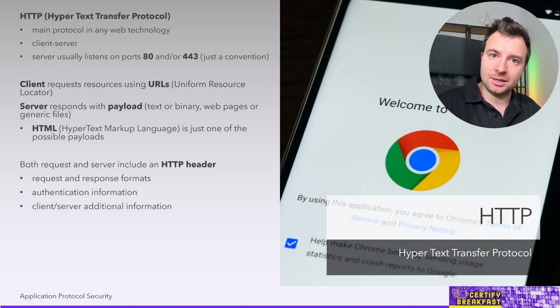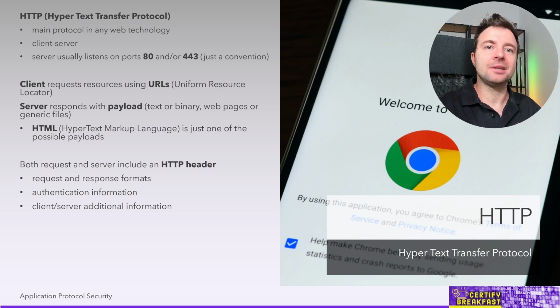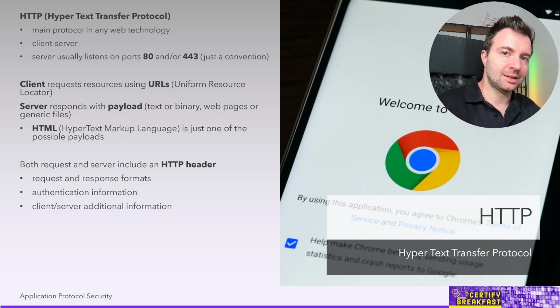So we pretty much always have a URL in our communication. Optionally, we might have a payload, depending on whether we're sending something to the server or we're requesting something from the server back to us. And we also always have an HTTP header.